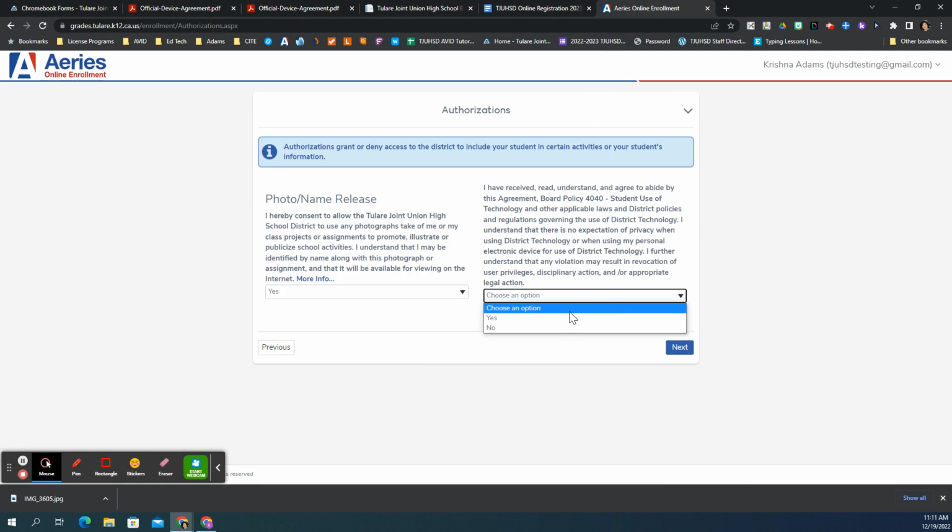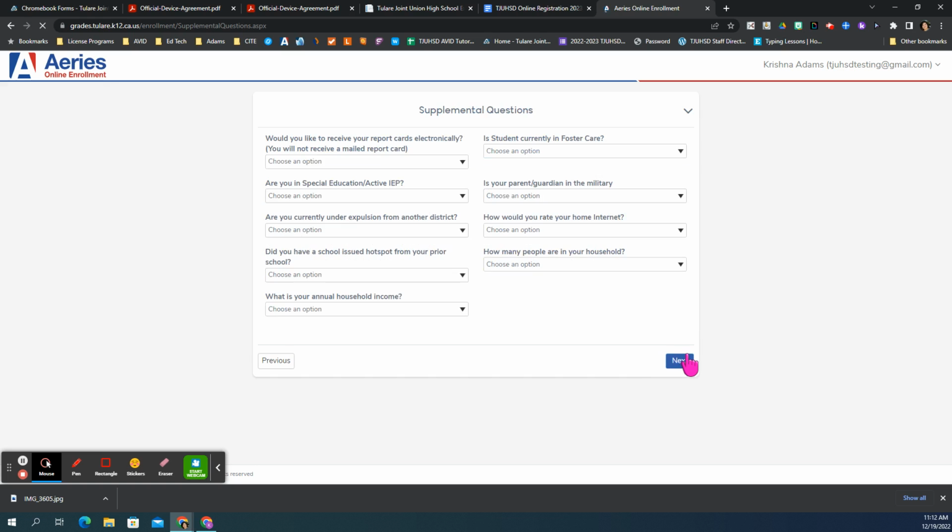By selecting yes, it's stating that you understand that any violation may result in privileges lost or disciplinary action or appropriate legal action. Click next. These are supplemental questions that you need to answer. Would you like to receive your report card electronically? Always mail the report card. Only electronic report cards or mailed report cards at semester.